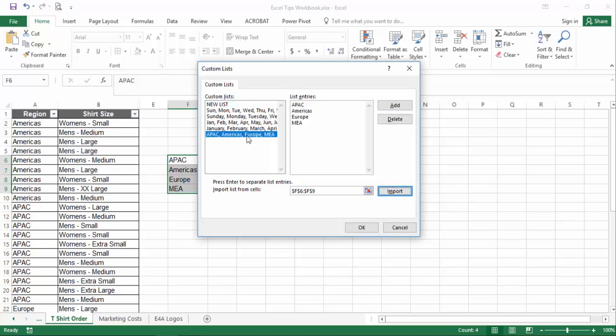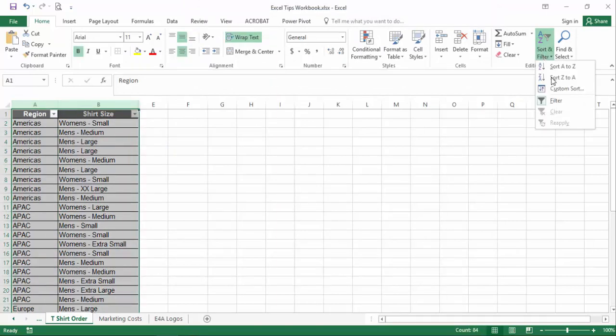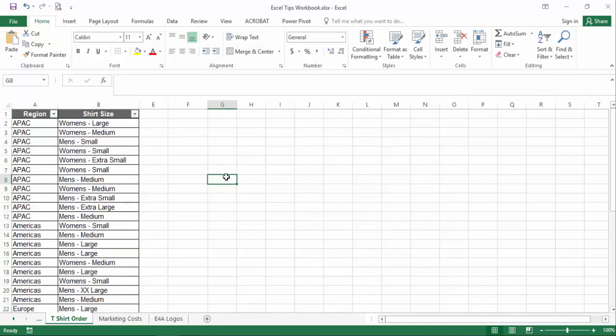You will now see our custom sequence displayed. Now, when I want to sort my data, I can go to Custom Sort and in the Order options, find my custom list. This custom list is now available for use even in other workbooks from your computer.